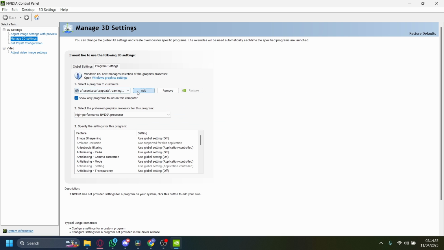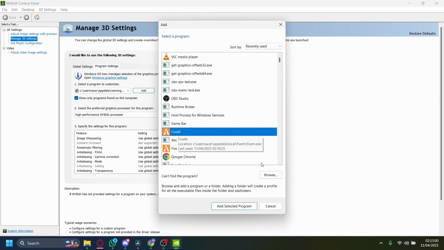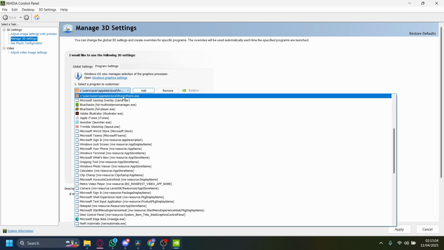If you can't find it here, tap on add like this. Now on here, you can see FiveM, right? So FiveM, tap on add selected program. And you can see FiveM right here, right?